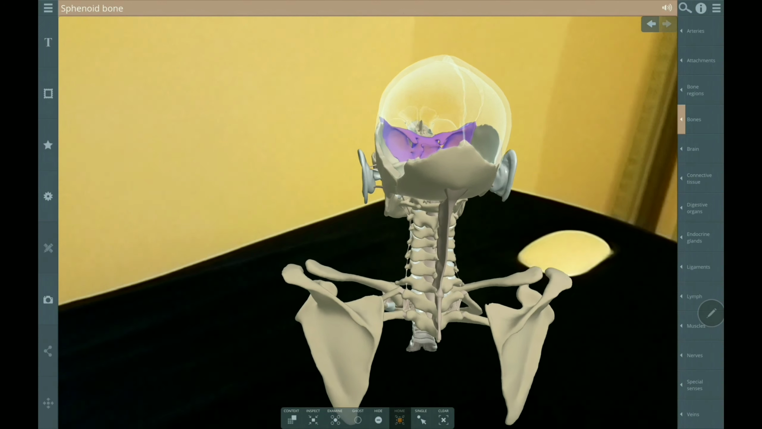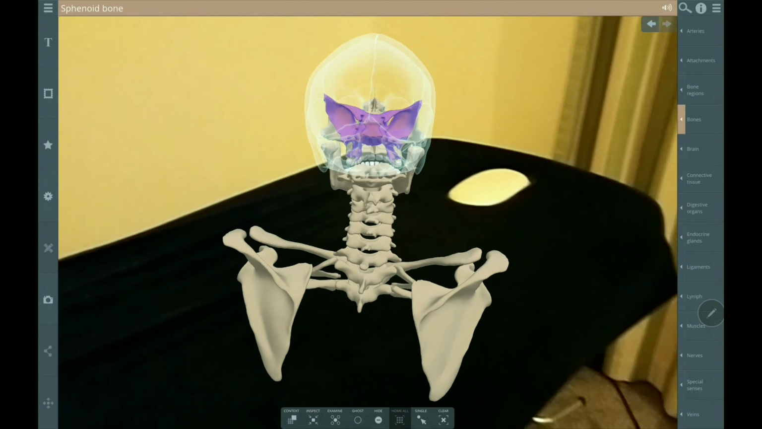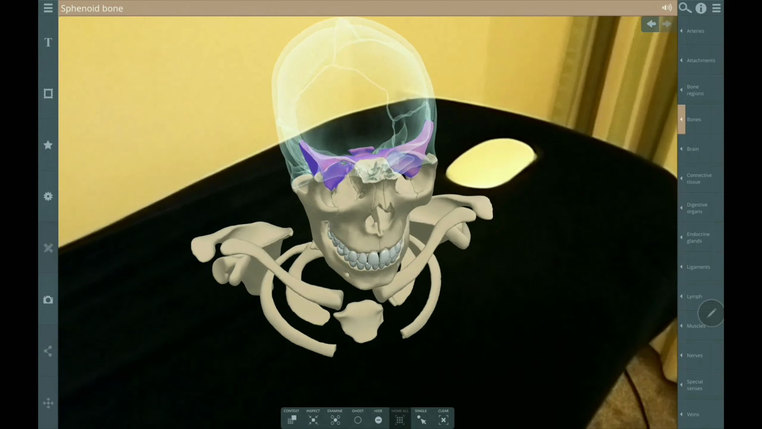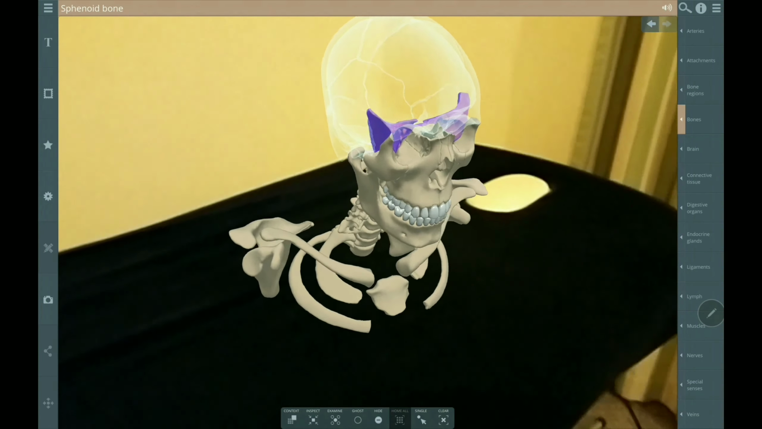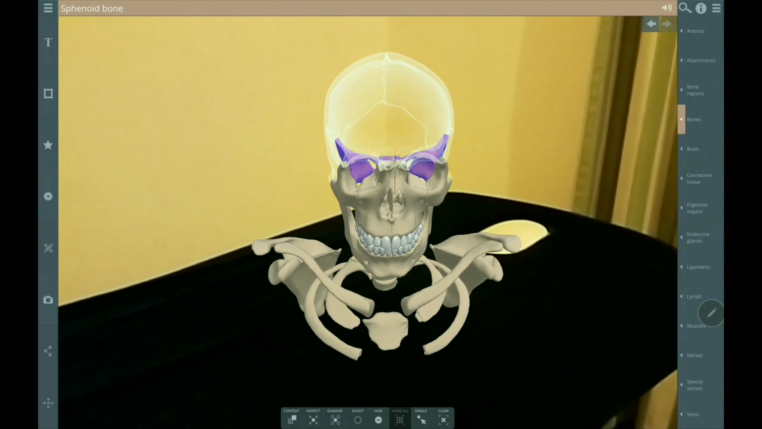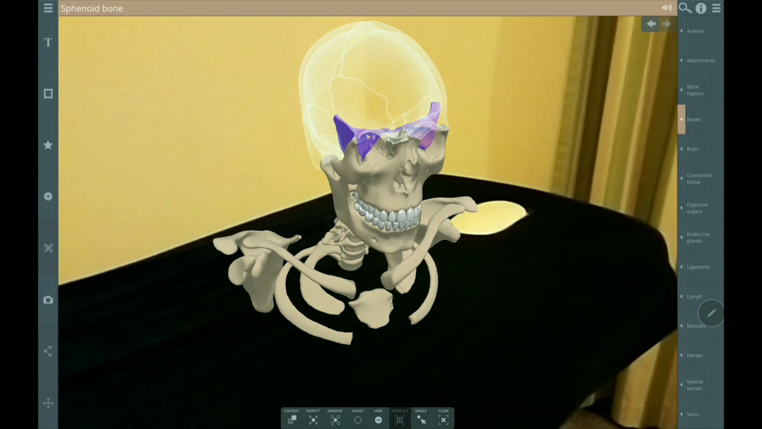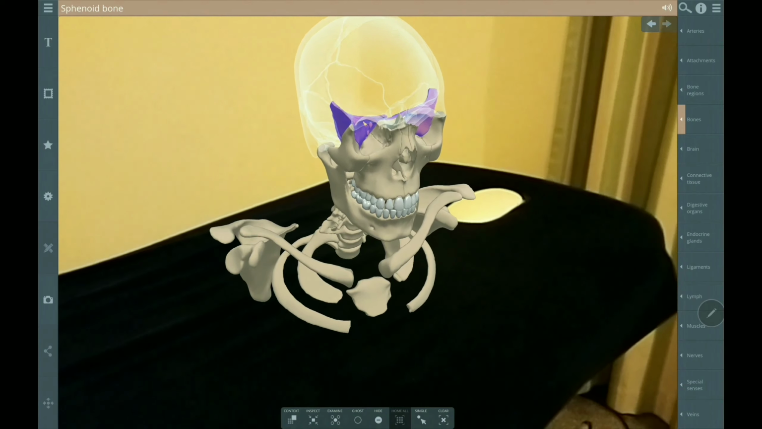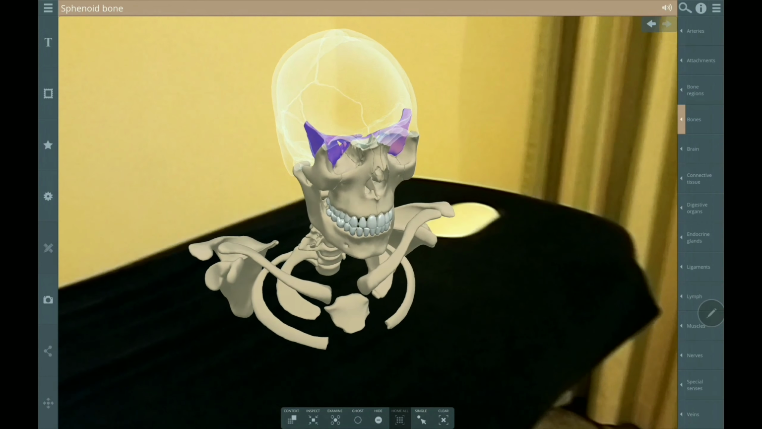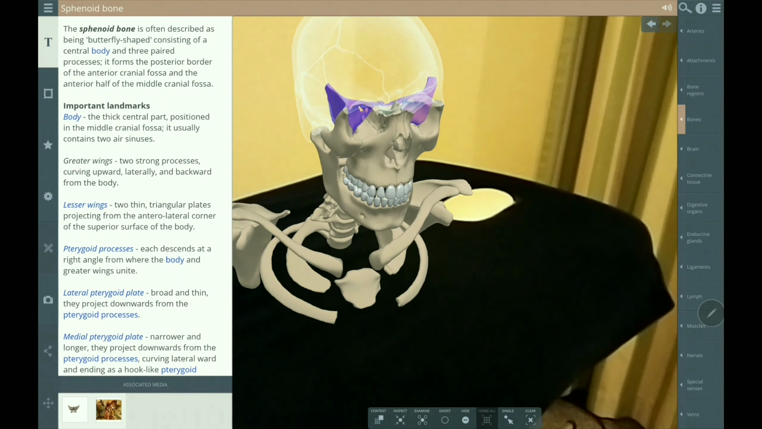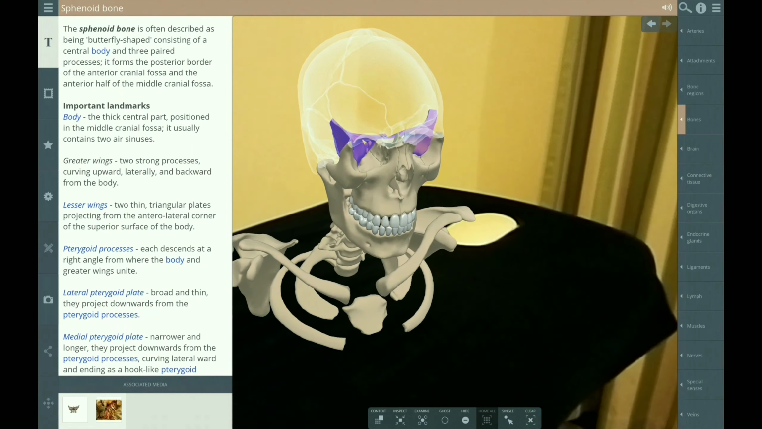The sphenoid bone is an unpaired bone which has a butterfly shape and contributes to the middle cranial fossa, lateral part of the skull, and parts of the orbit. You can rotate around the model to get a better view. Then, on the left top corner, press on the T icon for text. This is where you have built-in information about every structure.